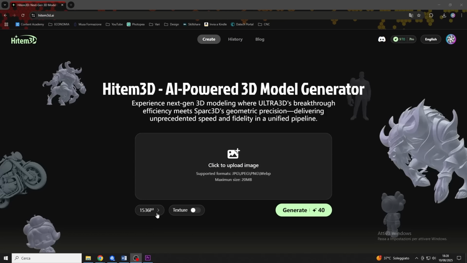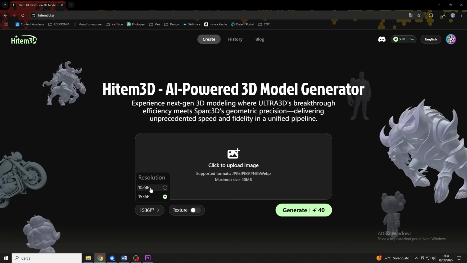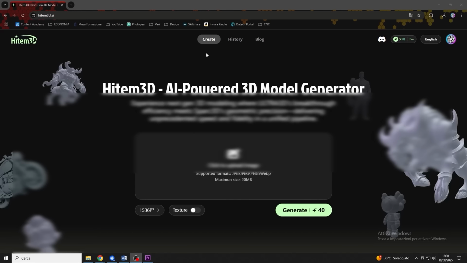We can also choose the resolution of the model to be generated from the resolution option. The advantage of using the lowest option is that we will save a lot of credits. In fact, the highest resolution requires 40 credits, while the lowest only requires 10. If, on the other hand, we need to faithfully reproduce the surface of the object, we can activate the texture option, which costs 10 more credits, but will allow us to have a texture as similar as possible to that of the reference image.